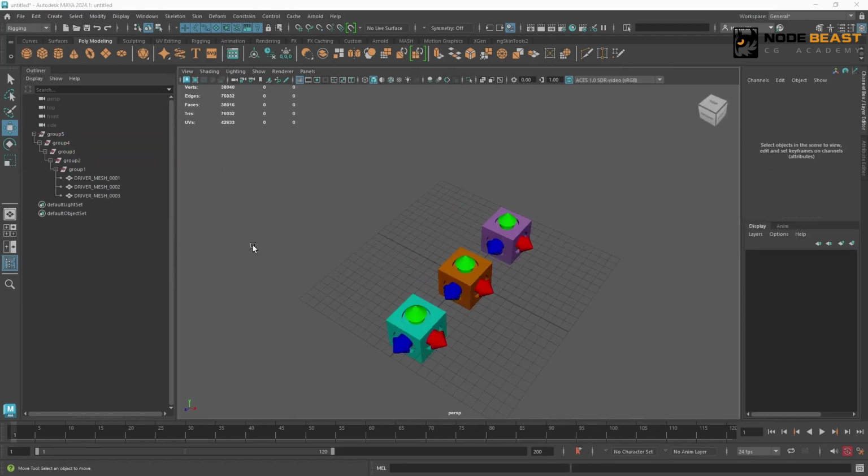Next, let's talk about some common operations used with parenting. Some of them apply in the viewport, and some are for the outliner. Personally, I find all of them very convenient and useful. First, look at my outliner. Here I have several groups. These groups have hierarchical relationships, and I have 3 models as their child objects. The first thing we'll talk about is this.